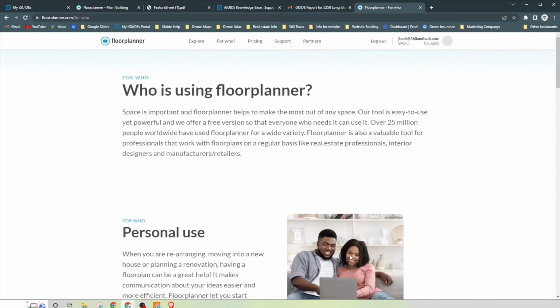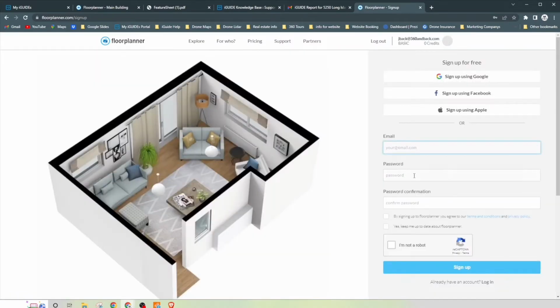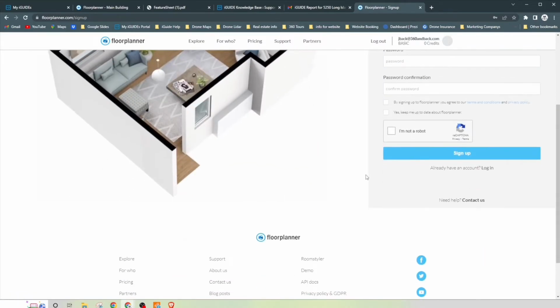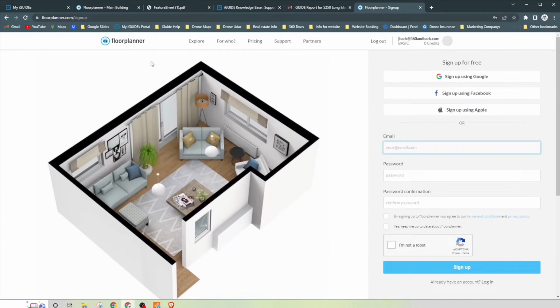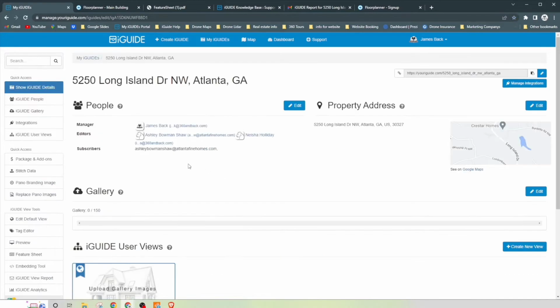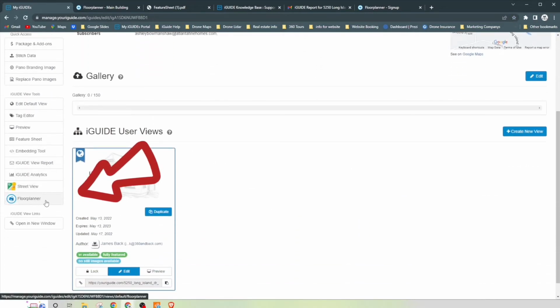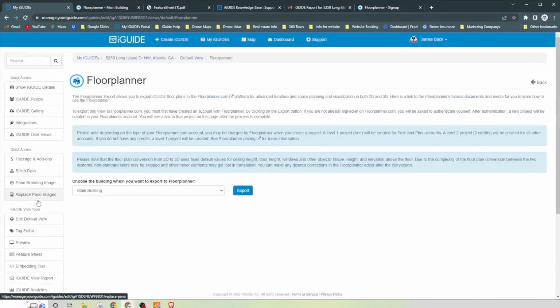So this is the Floorplanner website. Just go to floorplanner.com and say sign up for free. Then enter your email, your password and so on. Once you're logged in and ready to go, log into your iGuide account. Once you've logged in, go to iGuide details, scroll down to the very bottom left-hand side, and it's going to say Floorplanner. Go ahead and select that.